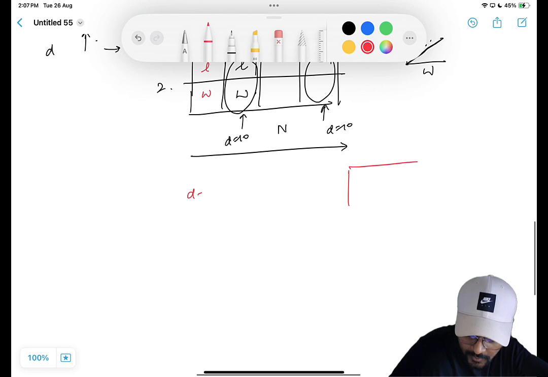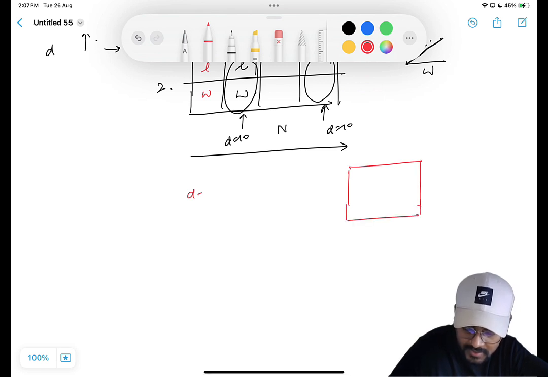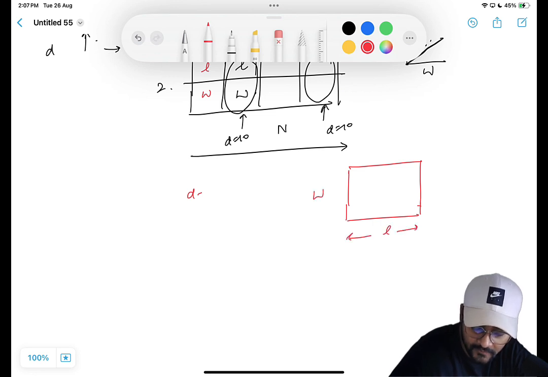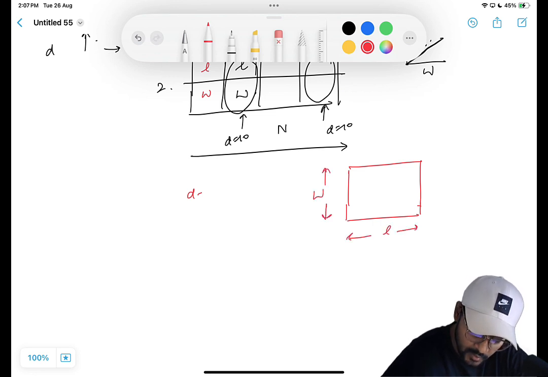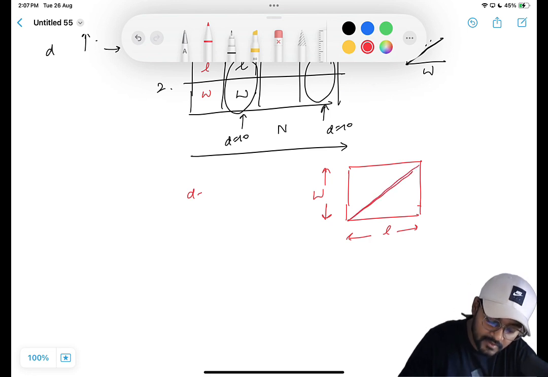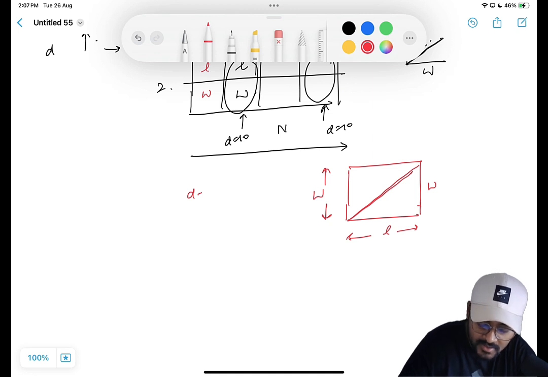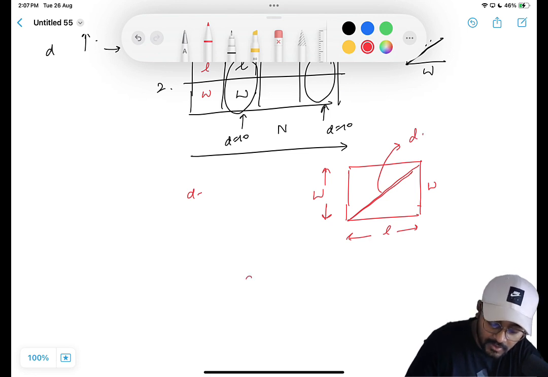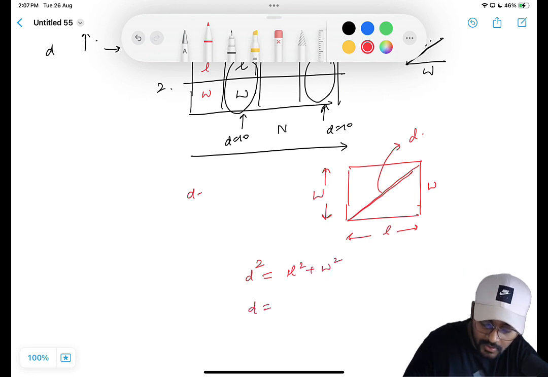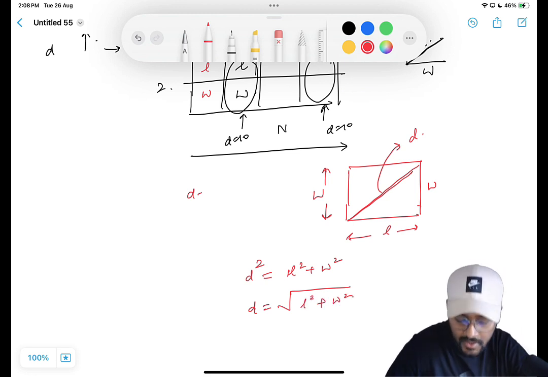Now this is where we are going to apply some mathematics. This is the rectangle where the length is this, and let's say the width is this. If this is the width, this side is also equal to W. If one side is L, the opposite is L, and the other is W. The diagonal we call D. Then, according to the Pythagoras theorem, D square is equal to L square plus W square. So the diagonal is the square root of L square plus W square.